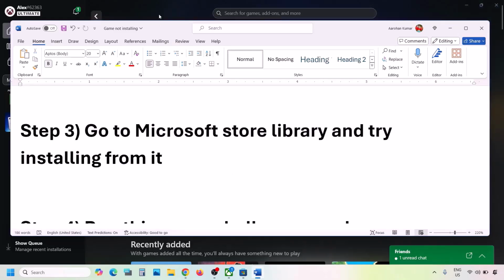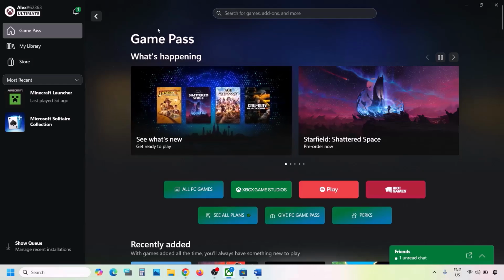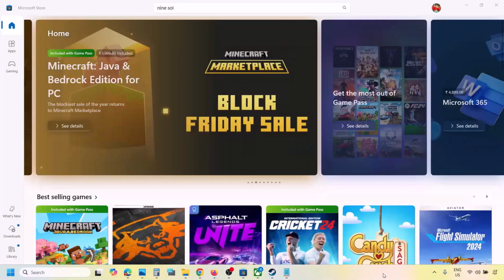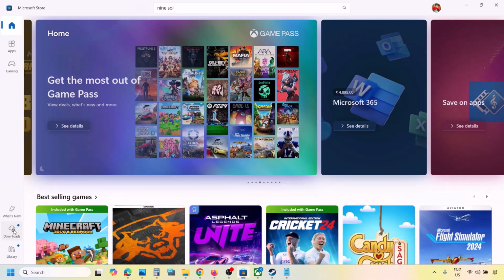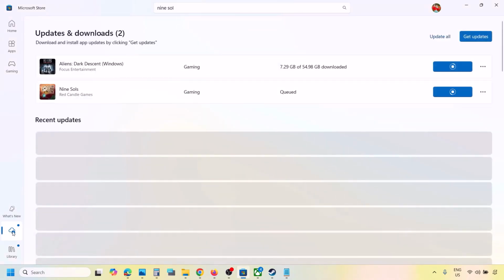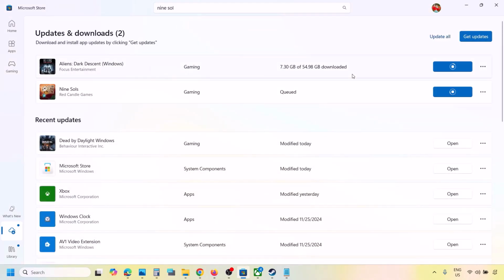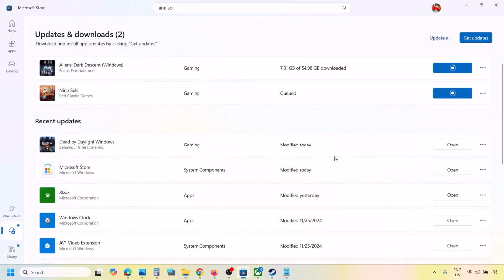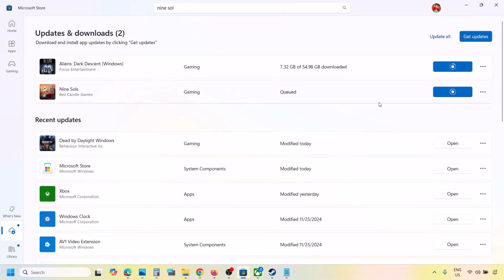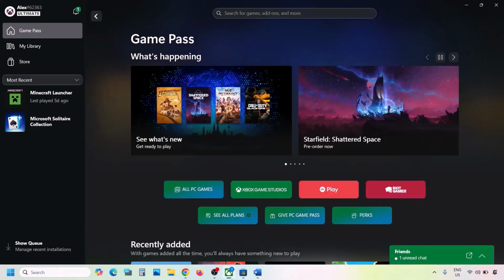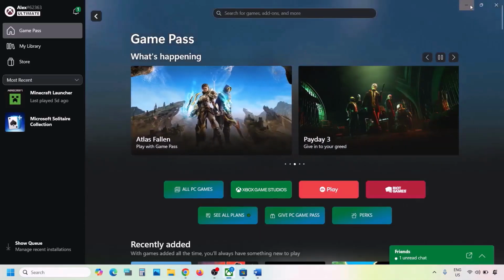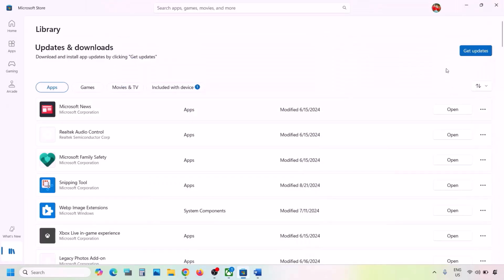Now the next step is to go to Microsoft Store library and try installing from Microsoft Store library. Now if you are trying to install the game from Xbox app, in that case go to Microsoft Store. At the bottom left here you can see download option, go to downloads and you will see the game in the list. Now if you see the game over here, you can download or install the game from here and then check. Now if you are trying to install it from Microsoft Store, in that case you can search the game in Xbox app and then try to install it from Xbox app.